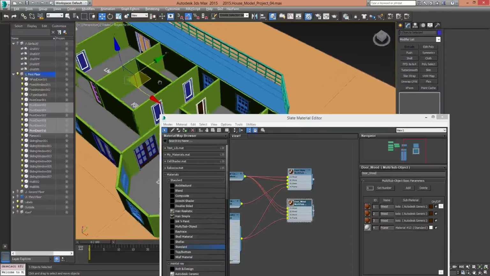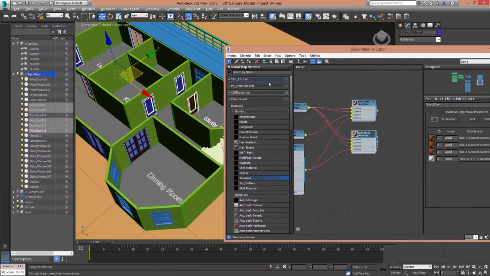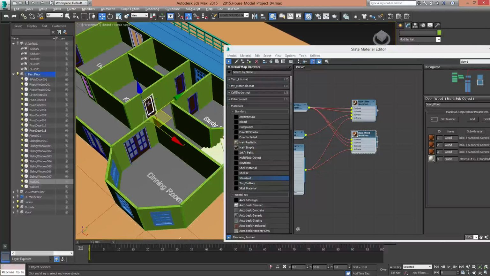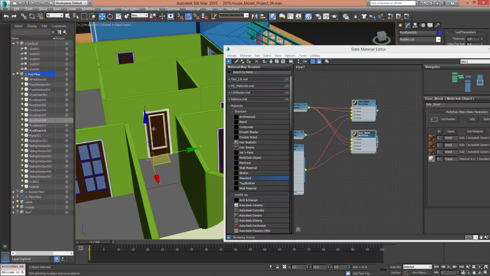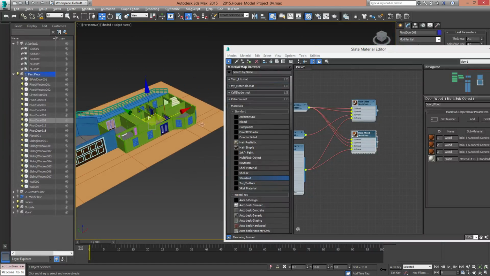So it has all my doors selected in the scene. Now I can apply my material to all of these at once. Since I have them all selected here, I can just hit apply to selection, and now all of my doors get this material applied to them.